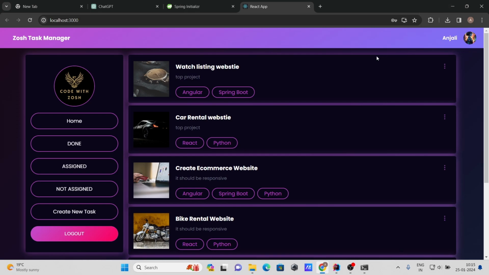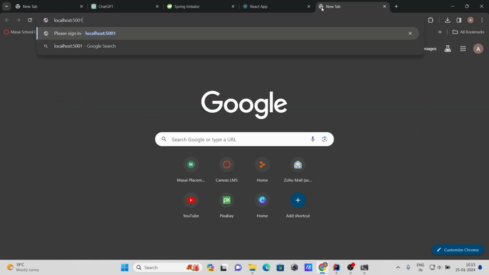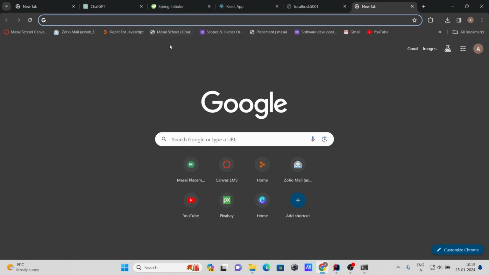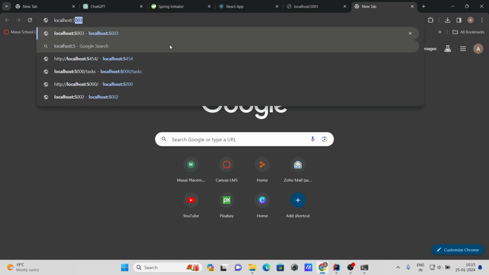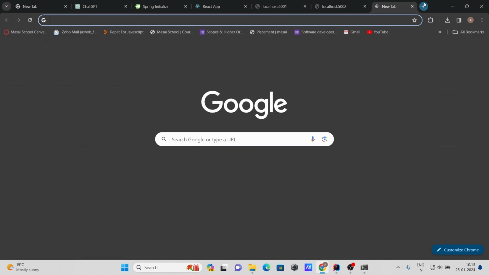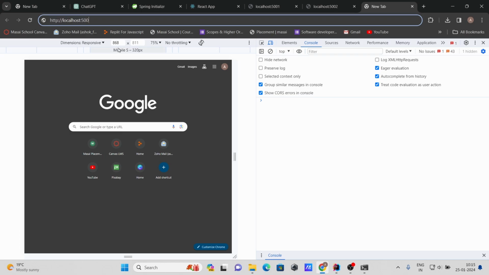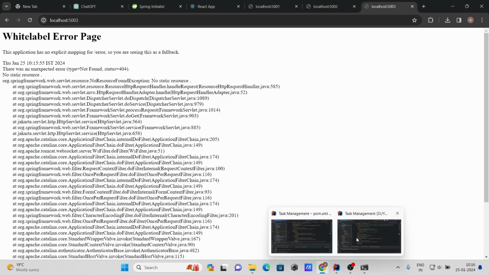If I want to access the user service, then I need to use localhost 5001. With that I can access the user service. And if I want to access the task service, then I need to use localhost 5002. And the same for task submissions, I need to use 5003. You can see we have three different ports in our applications.